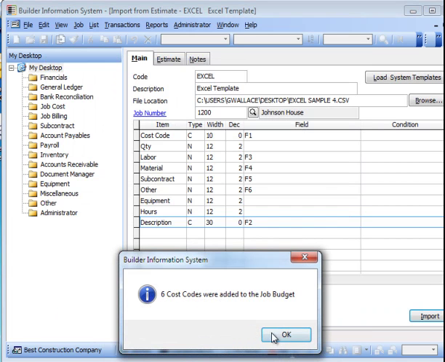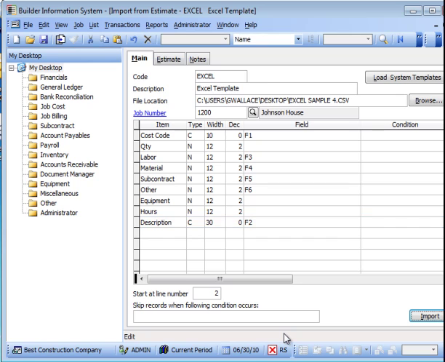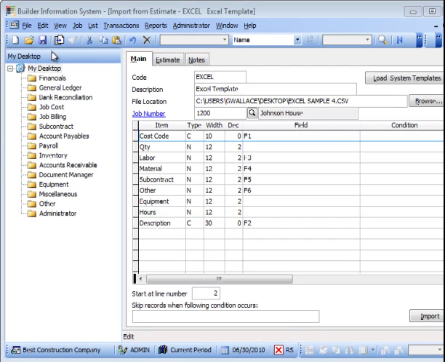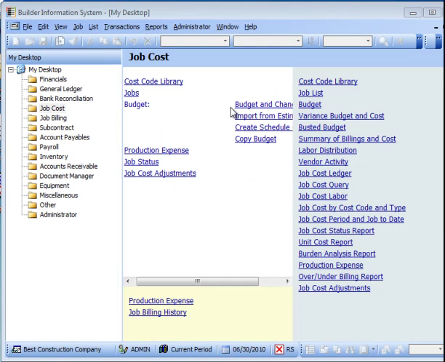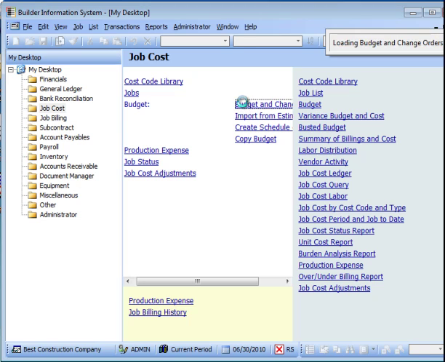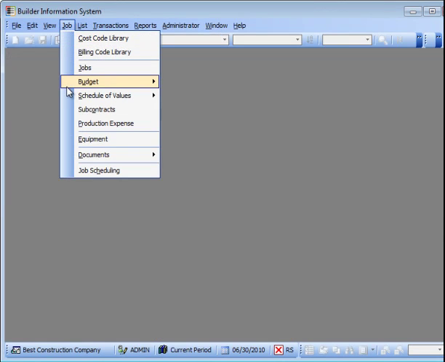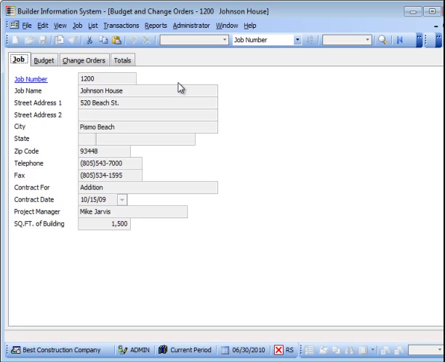Now upon completion, you have the option to save the template, or you can elect to close the form and not save the Import from Estimate template. Click Yes and then OK at the prompts indicating that the cost codes were added to the job budget. Now to review the import data, select the Budget and Change Orders link in the My Desktop Job Cost module screen or from the Job menu. Use the Find feature or the VCR buttons to select the job. Then click on the Budget tab to view the information.